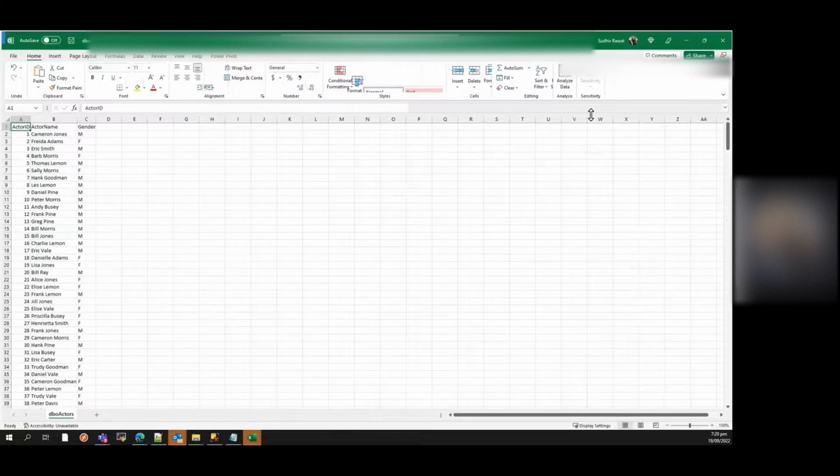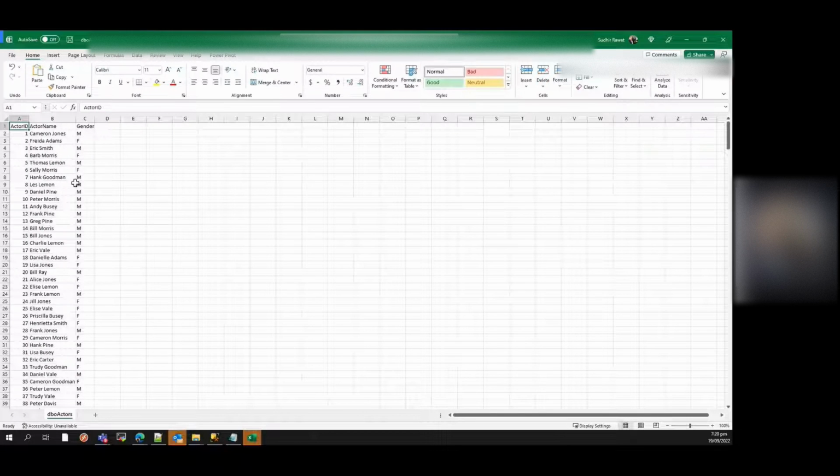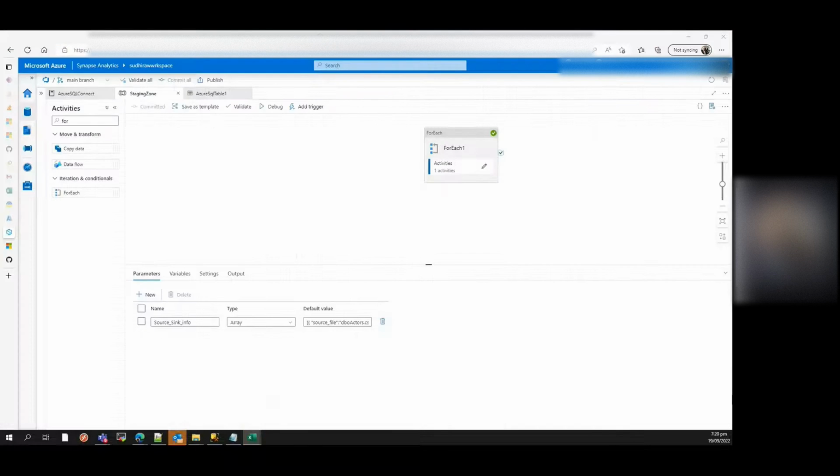I have multiple CSV files. In this example, I have taken one actors.csv file where I'm getting some actor details. Similarly, I have a products.csv file in which I have some product information. While I'm moving this data from source to destination, I want to add some extra columns into it. So we'll see how we can achieve this in a Synapse pipeline using copy activity.